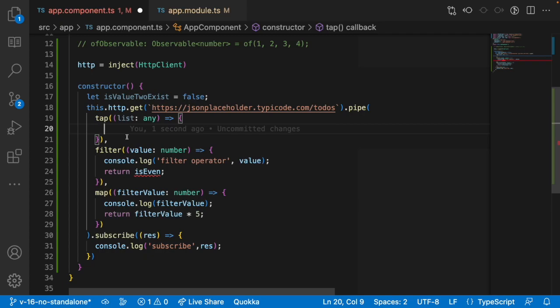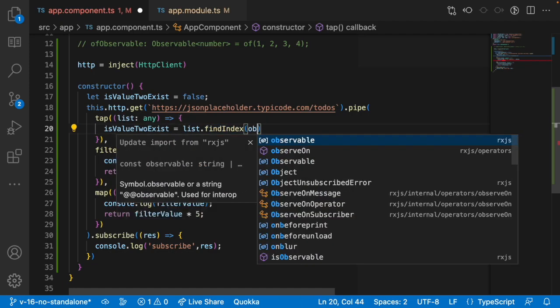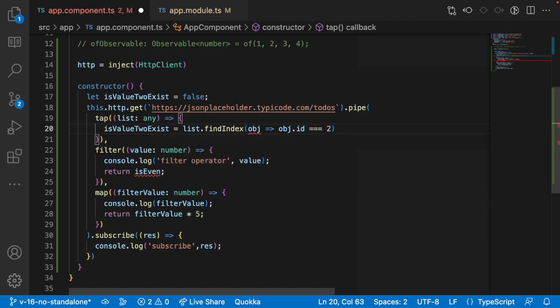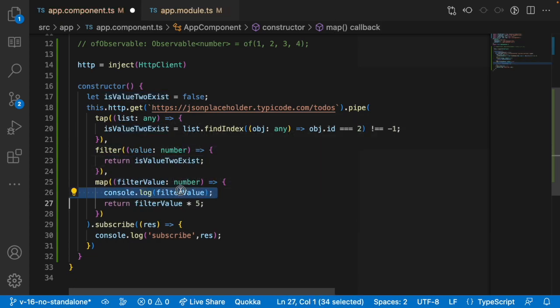So in that case, I'll use is value to exist is equal to list.findIndex, I can use findIndex of obj => obj.id equivalent to 2 and not equal to -1. So what I'm doing, I'm just finding the index, and if the index exists, then I'm returning a true value. So I'm using any over here. So is value to exist. Let me copy this and put it over here, and let me remove this console and remove this console.